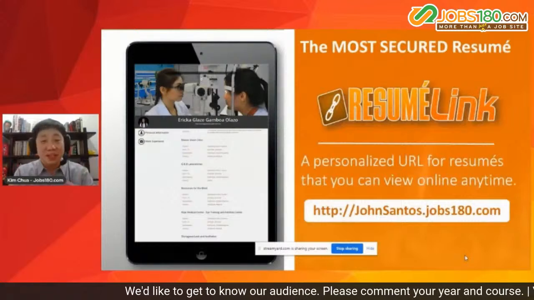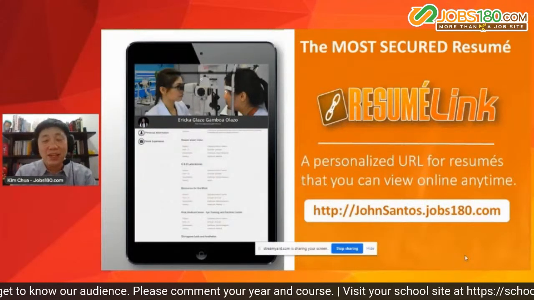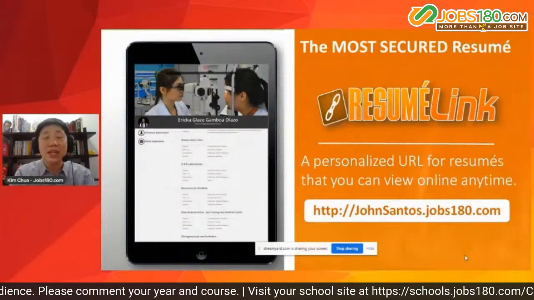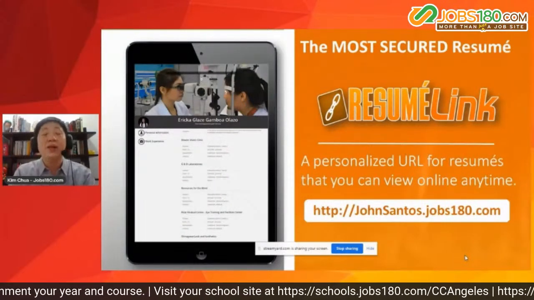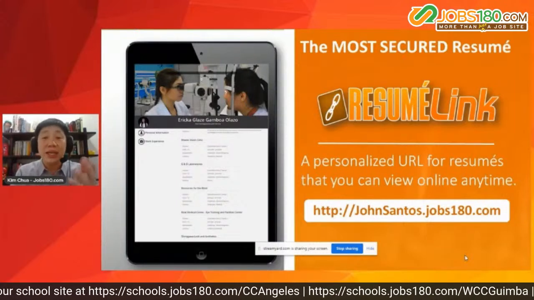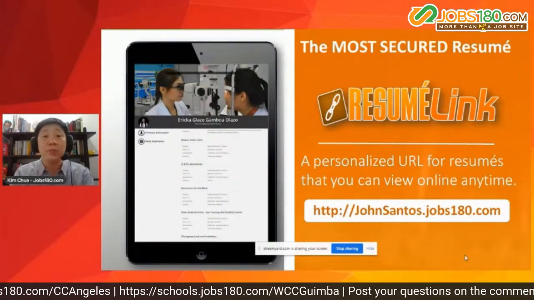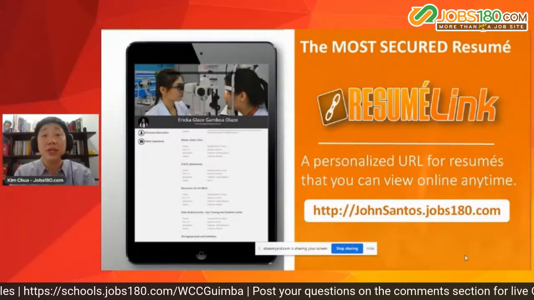Let me go through the next slides. Okay? Ito ang tinatawag na resume link. A personalized URL that anyone can open online anytime. I will use an example para makarelate kayo. If you are John Santos, ang resume link mo pwede maging johnsantos.jobs180.com. Ganun lang kasimple. At yan na po ang resume link nyo.